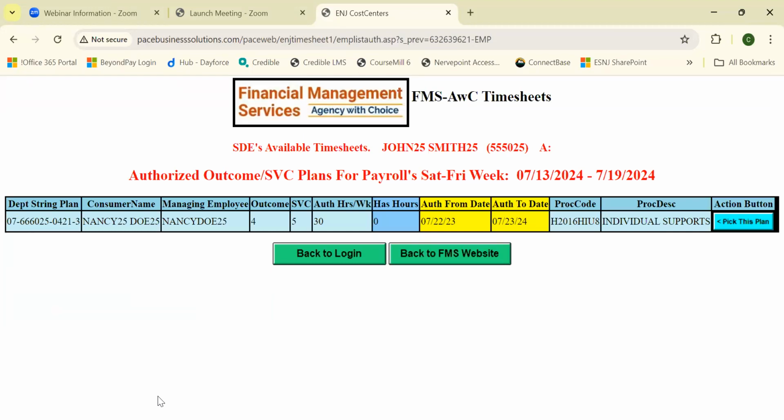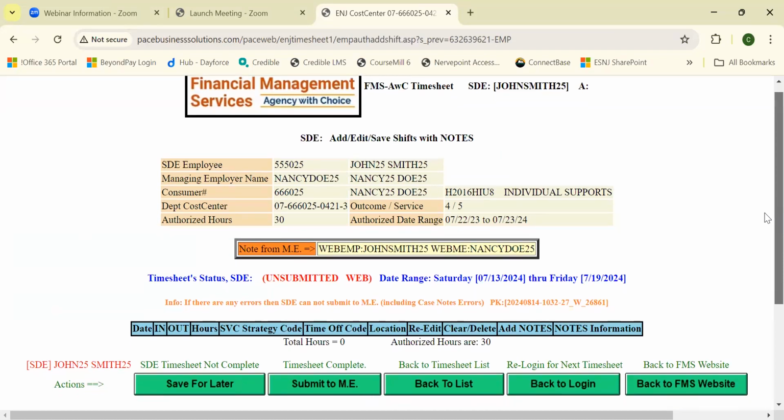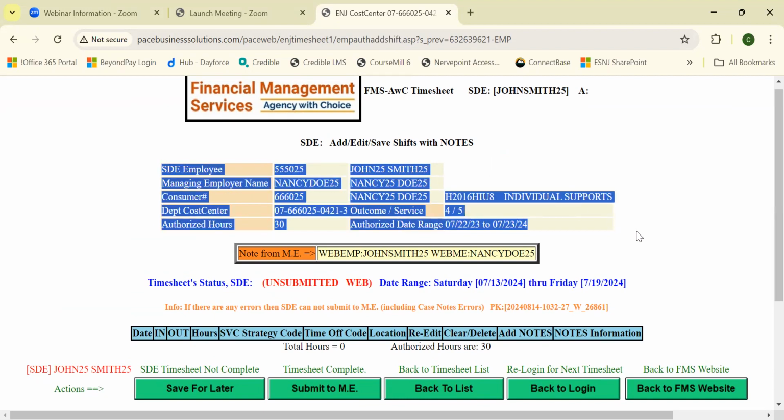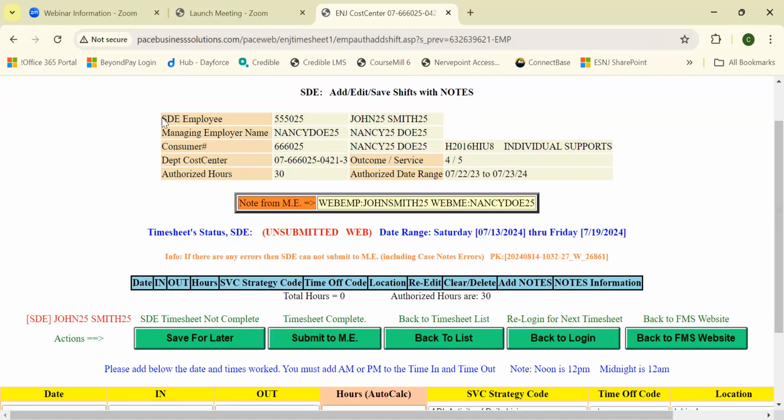When you select Submit, all of your plans will be listed on this screen. Please pick the plan by clicking on Pick This Plan to enter your timesheet. Please know once you pick the plan, the information will be listed at the top that consists of your name, the manager-employer name, the consumer ID, the cost center, the outcome and strategy, as well as the authorized hours and date range. This information will be listed at the top of every timesheet.